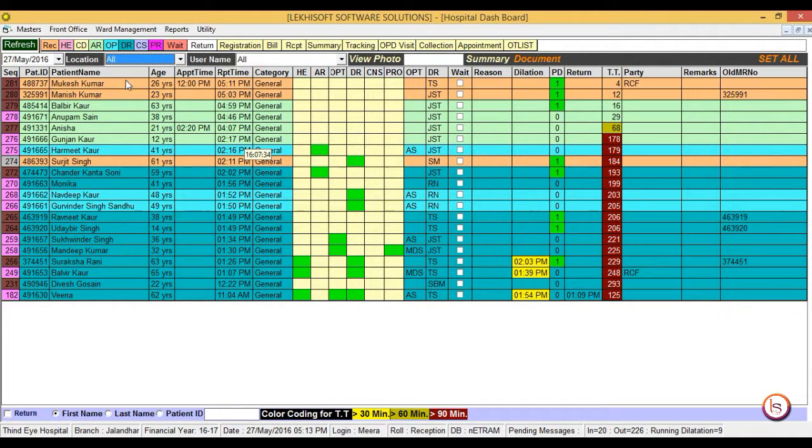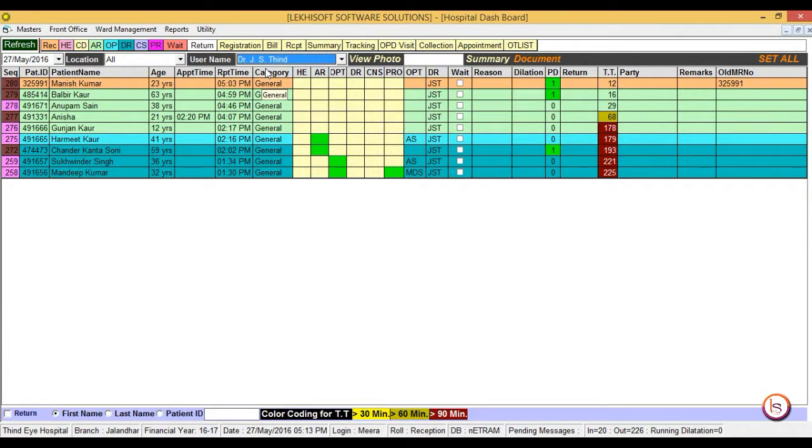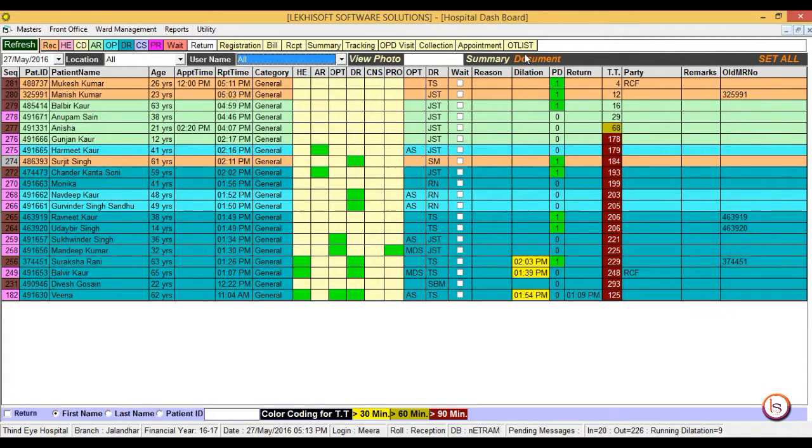You can also filter the same by username, that is, how many patients are there for the particular doctor. These are the utilities to see the patient photograph, patient summary, and documents for the patients who are not present at the hospital but we want to see their details.